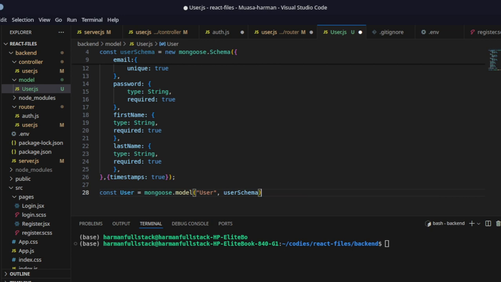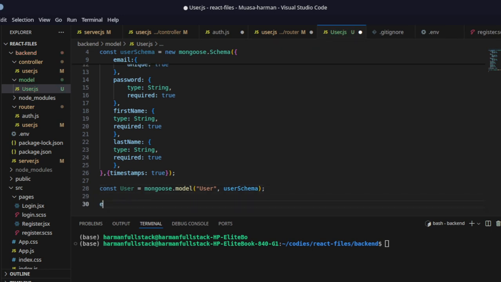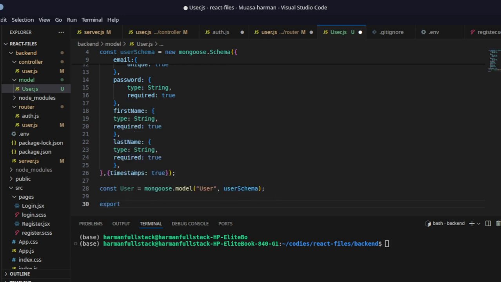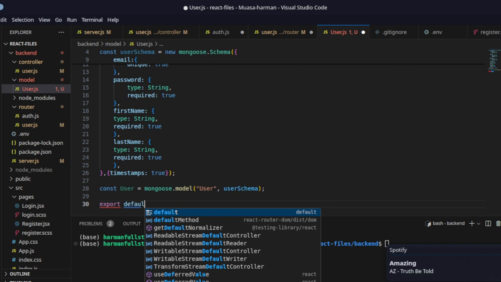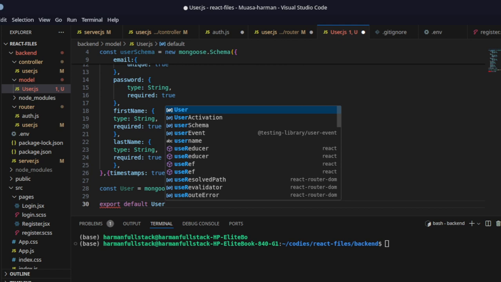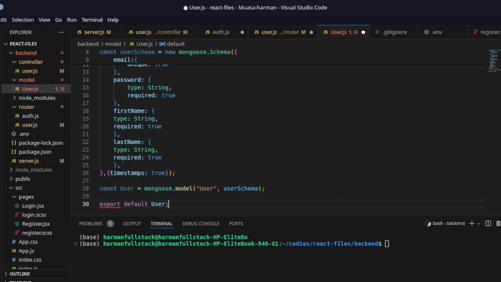So this is what we're going to be using to control what is being put in our DB. So export, and we have to export this function. Export default user that we just called in our schema. Export default user. Very nice.